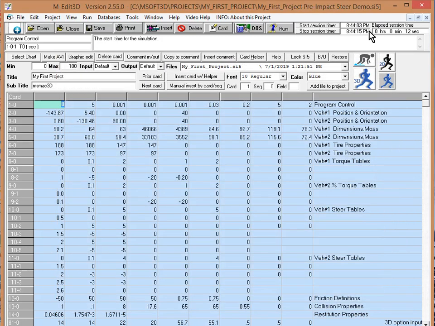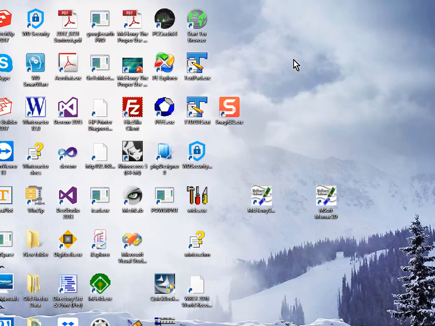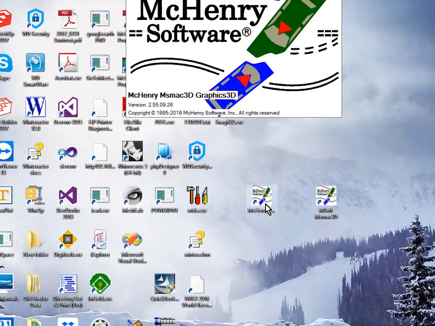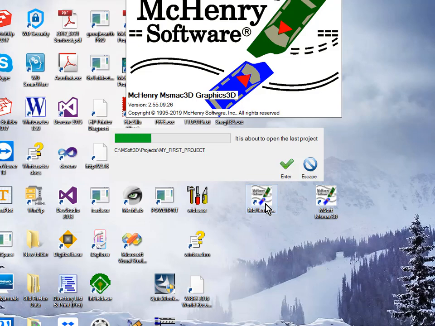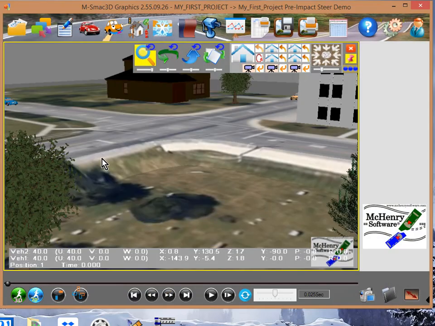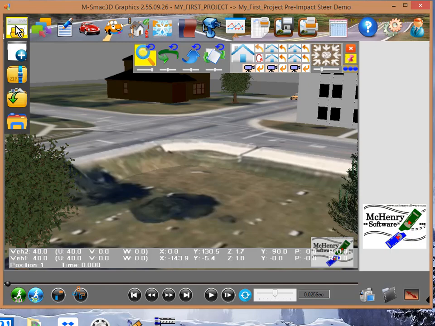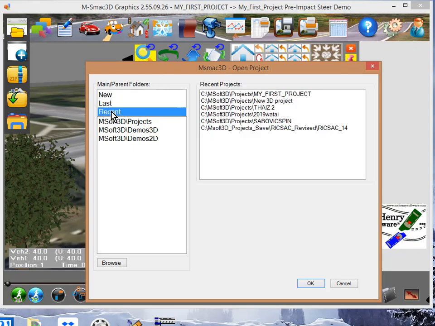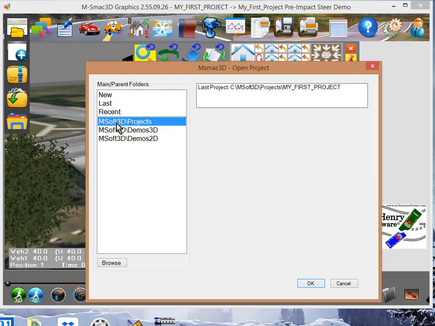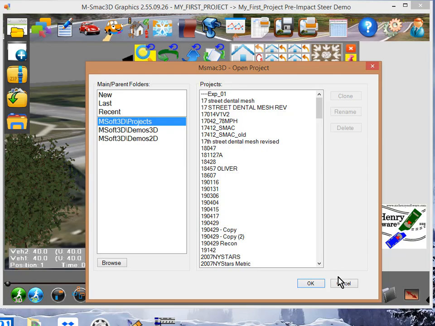The same process applies if you choose the other option, which is the McHenry 3D Graphics, which starts up in the McHenry 3D Graphics. When we click on that, it goes into the last project you had. And up in the upper left corner, there is Open Projects, where you can open any projects you have out there, as in recent, last, go to your project directory, demos, etc.